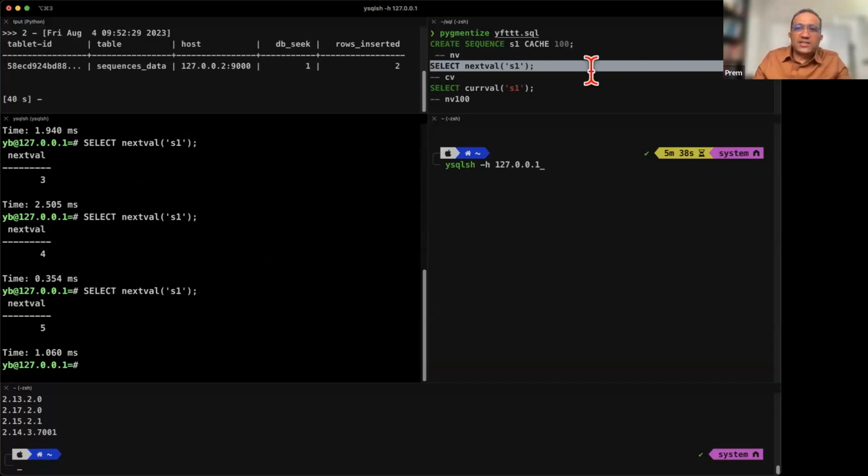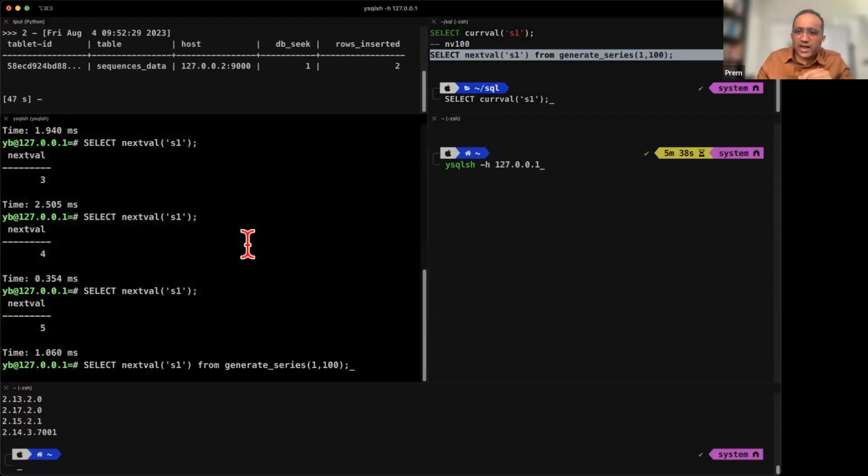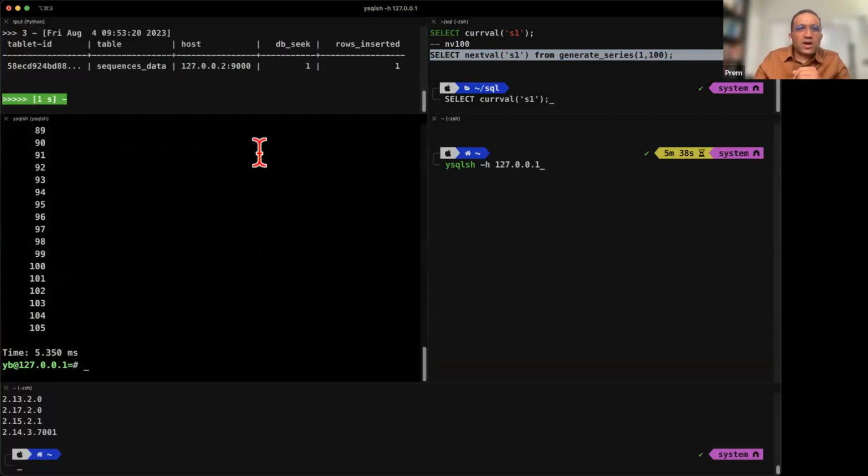But let's say I'm going to fetch about 100 numbers again, so that will cross the boundary of the cache, and let's see what happens. All right, so there was some activity on the table. That's because it fetched 100 more new values from the table, and that is why it had to write to the table, which again was replicated.